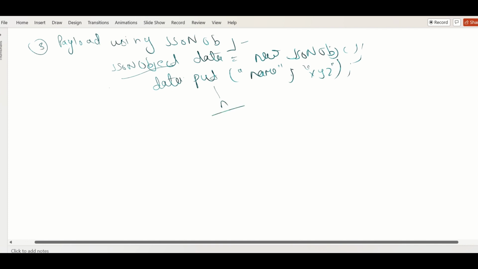Like that you can add the number of the data. Okay, come to the payload using POJO. POJO is the best practice from the industry perspective. Create a Java class with the variable and getter and setter method.